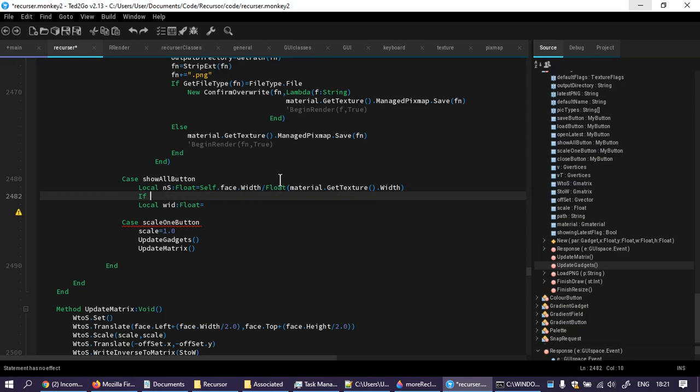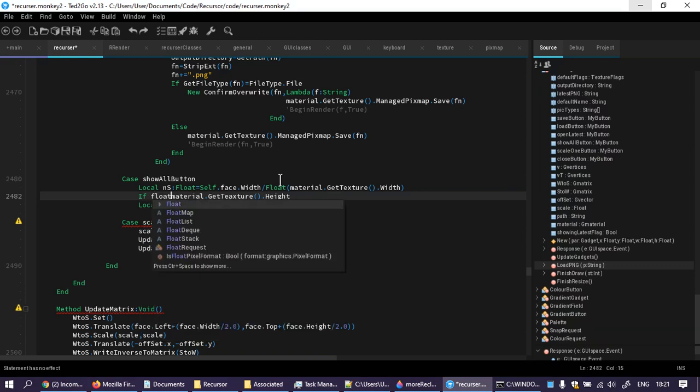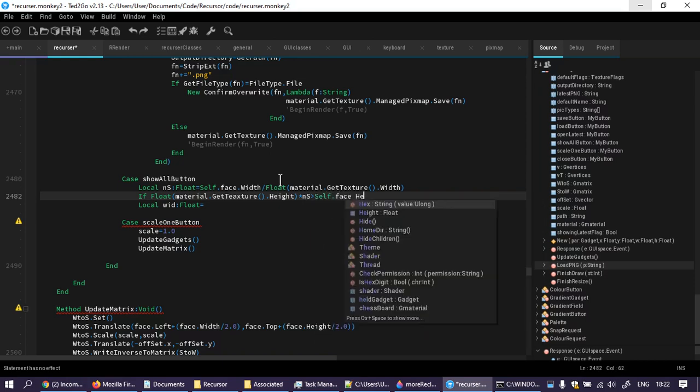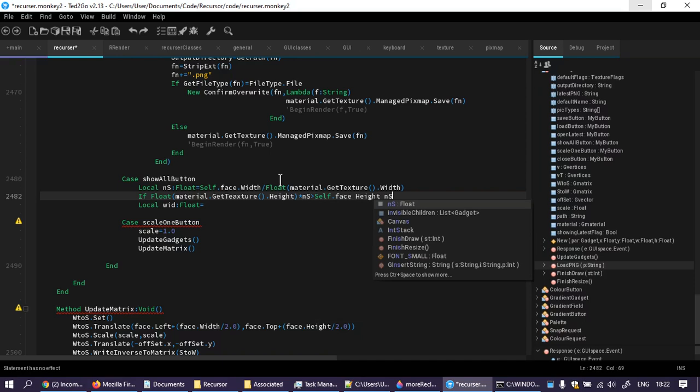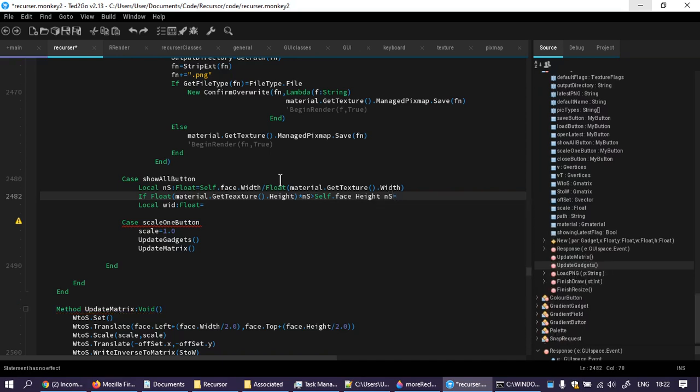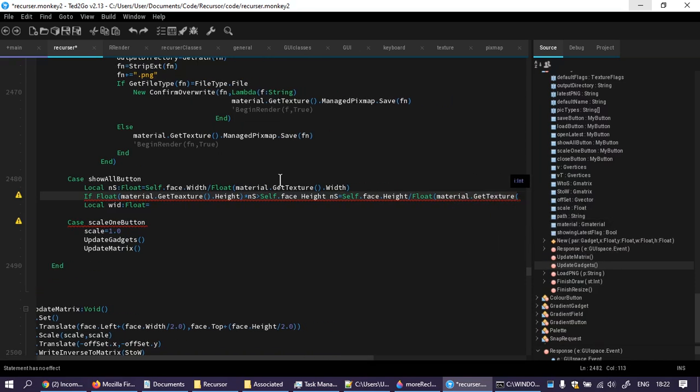So now I say if material get texture height, and I will say float again, is multiplied by the new scale is greater than self face height, then new scale equals the self face height divided by the float of material get texture height.